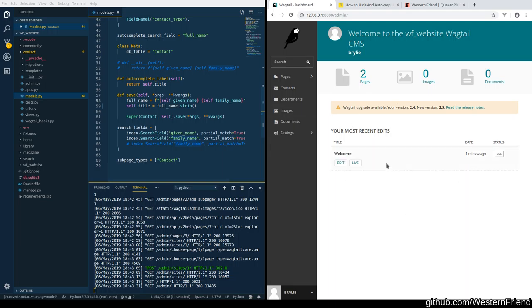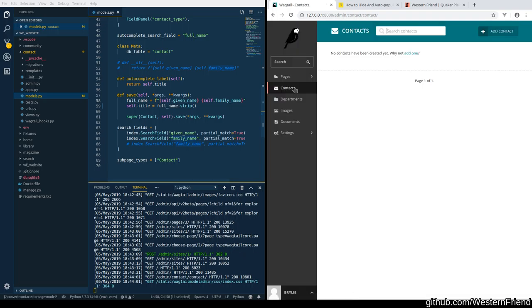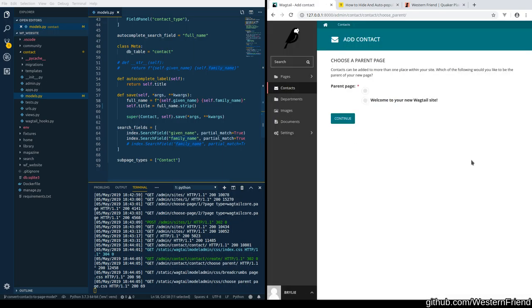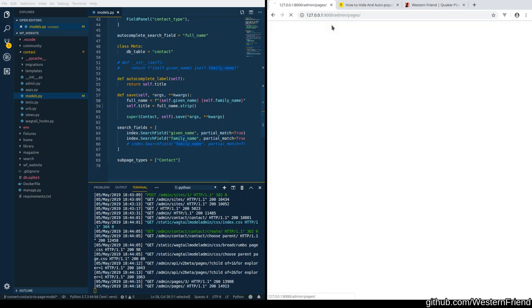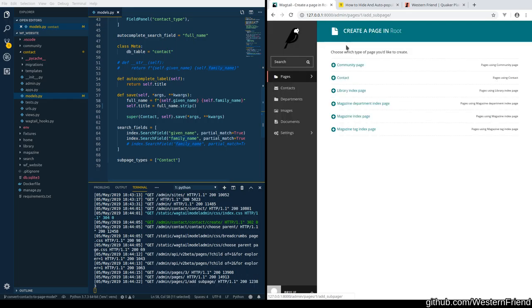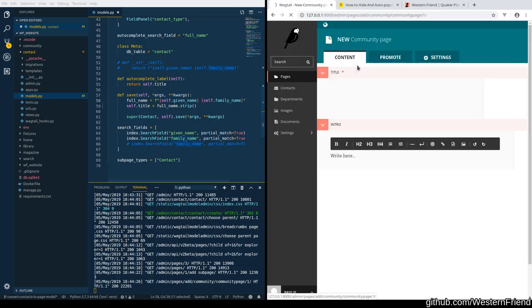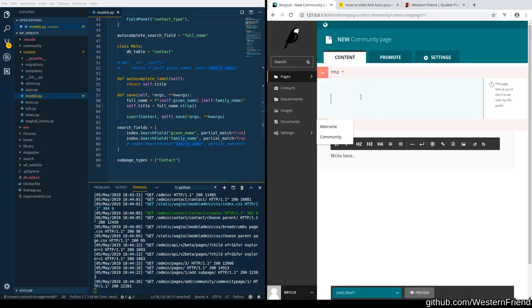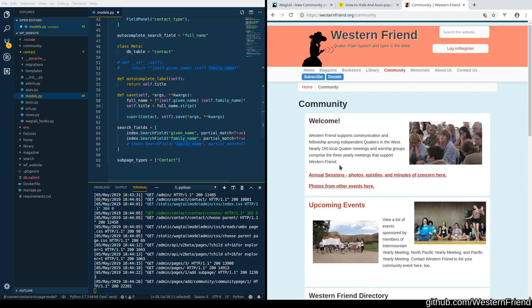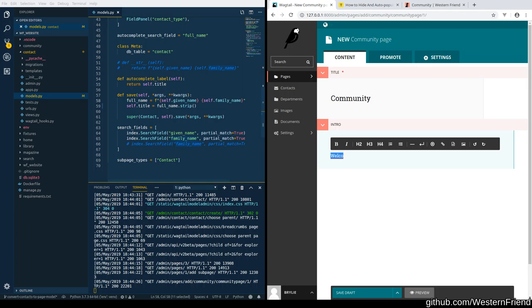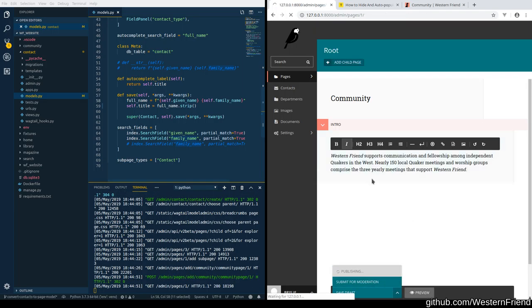Cool. A little bit of chai tea. So essentially, our contacts now. That's how I get to, okay. So every one of the main section pages, at least, every one of those has an intro text.